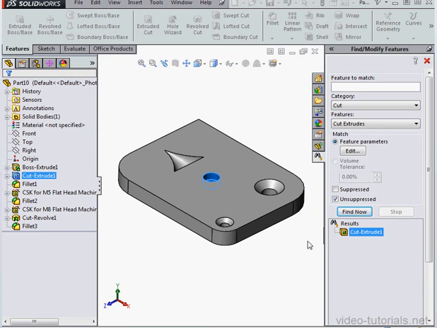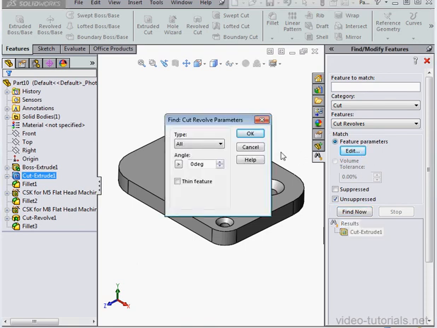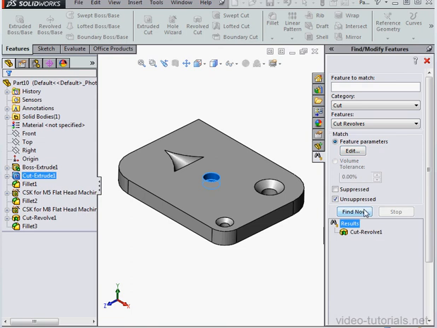Now let's try finding a different feature. So the category we'll leave as the same, the cut, but we're going to select Cut Revolves now from the Features drop-down menu. Then we click Edit to further specify feature parameters to refine our search. Here we see options that are specific to Cut Revolves. Type gives us all, 1 or 2 direction and midplane. I'll stick with all. We can also specify an angle value and thin feature. Click OK and Find Now. Cut Revolve 1 appears in the search results. By the way, notice that Cut Extrude 1 remains selected both in the Feature Manager design tree and in the graphic area.